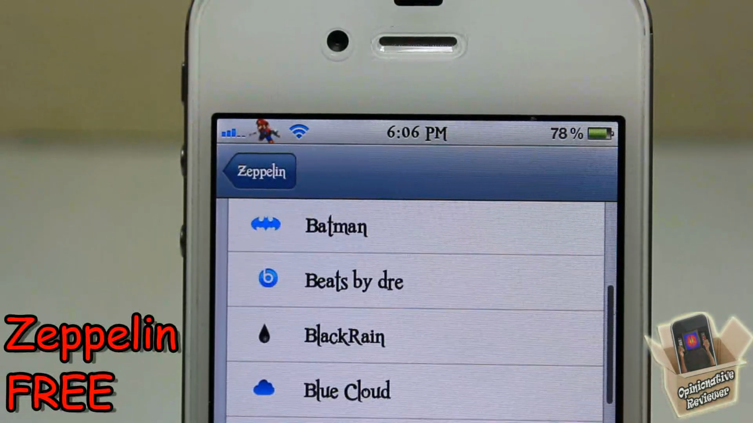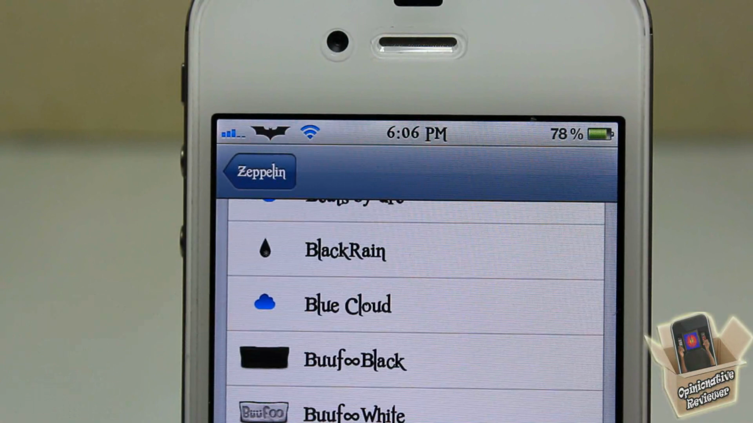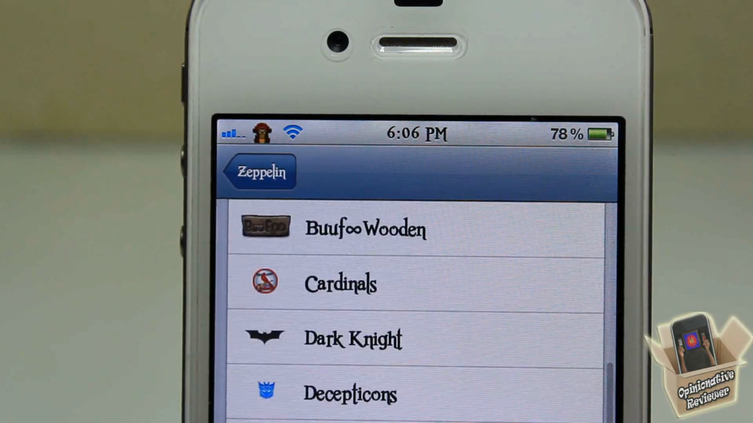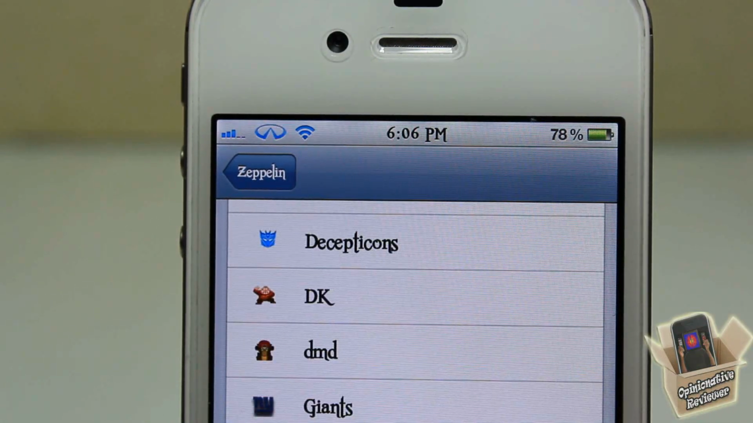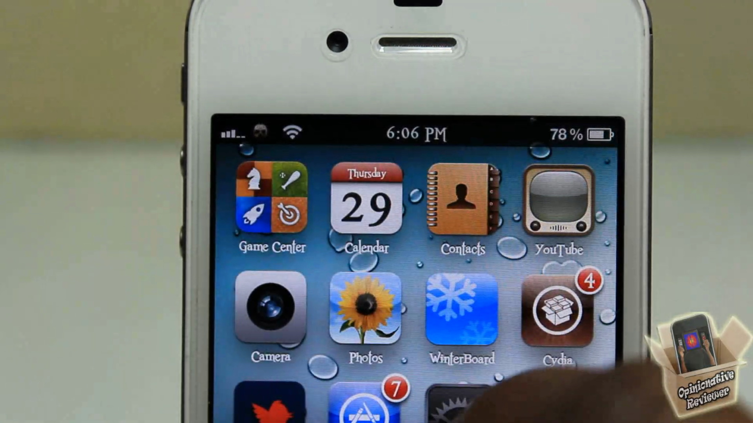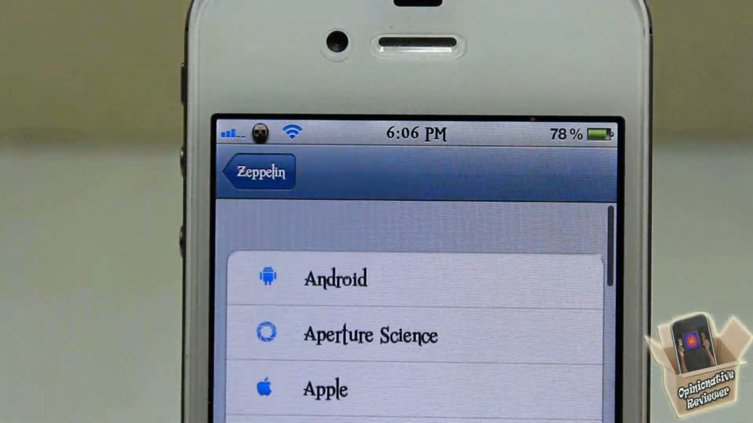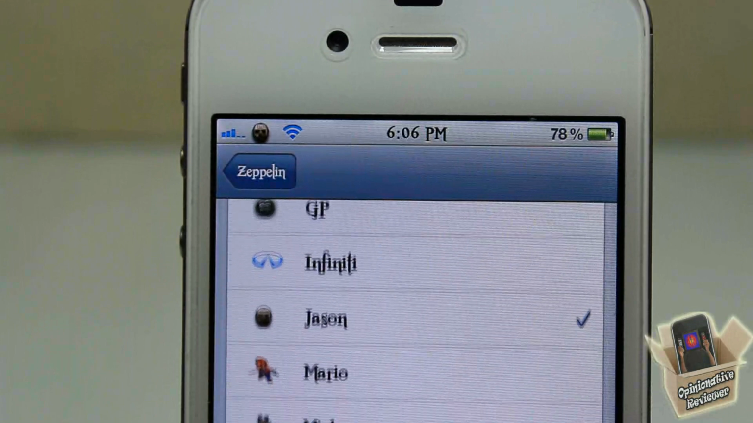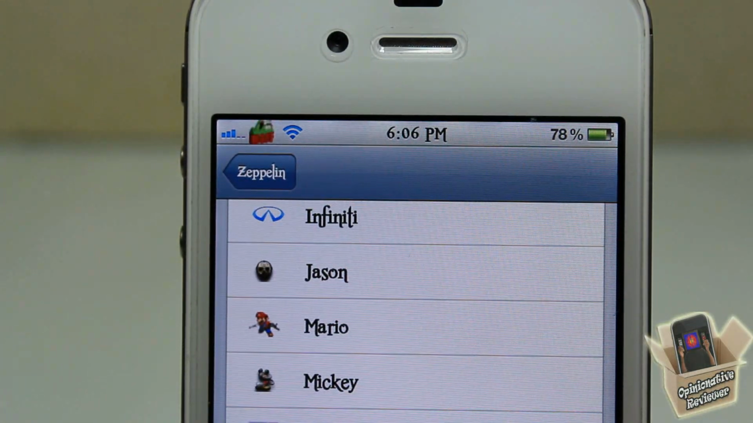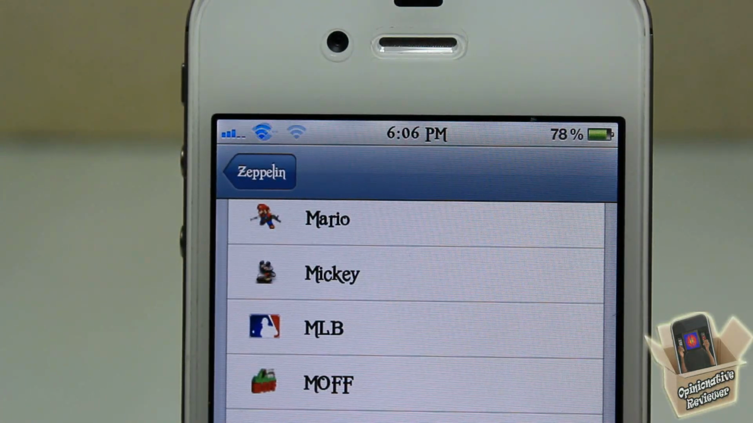The next one is called Zeppelin. It came out a couple weeks ago. It's super awesome. It allows you to change your carrier logo. So instead of having Sprint, AT&T, or whatever you use up in your carrier logo, you can put a number of different things. It has so many things in Cydia that came out for this that you can put up there.